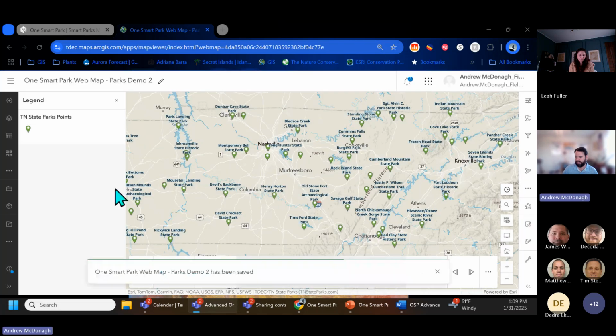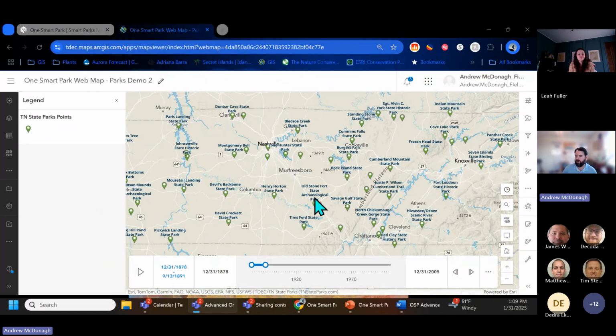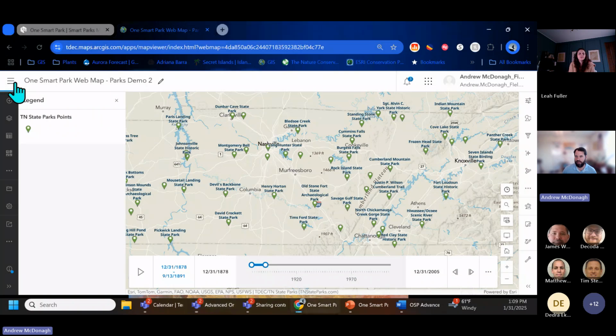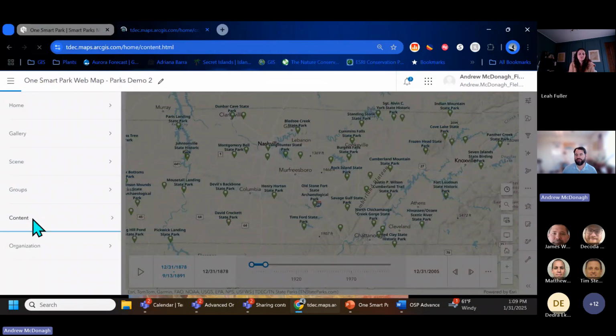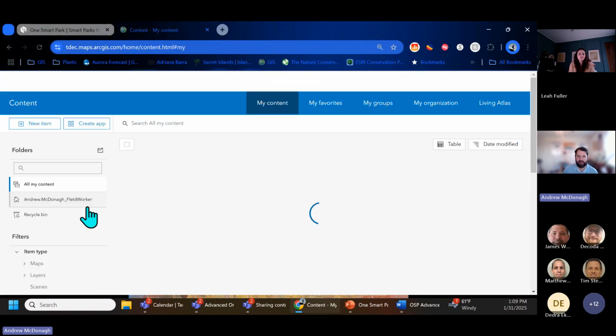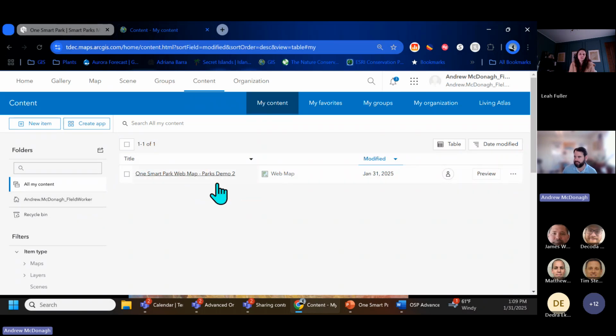All right, it worked. You'll see that green bar slide across. That lets you know that you're good to go. You might start working on here right away, but what I like to do is just double check that that worked. So I'm going to go over here to my content. And when I do that, there'll now be an item that I've created in my content. That's awesome. Look at that. We have our own web map.